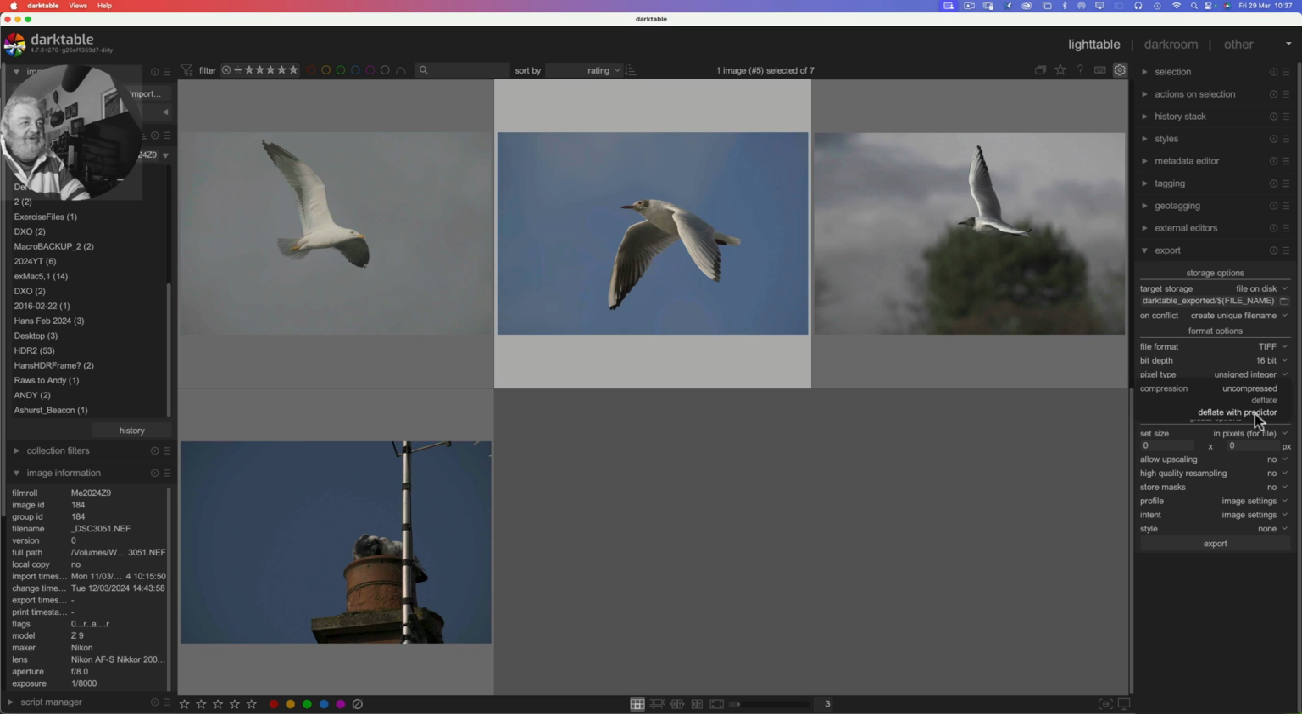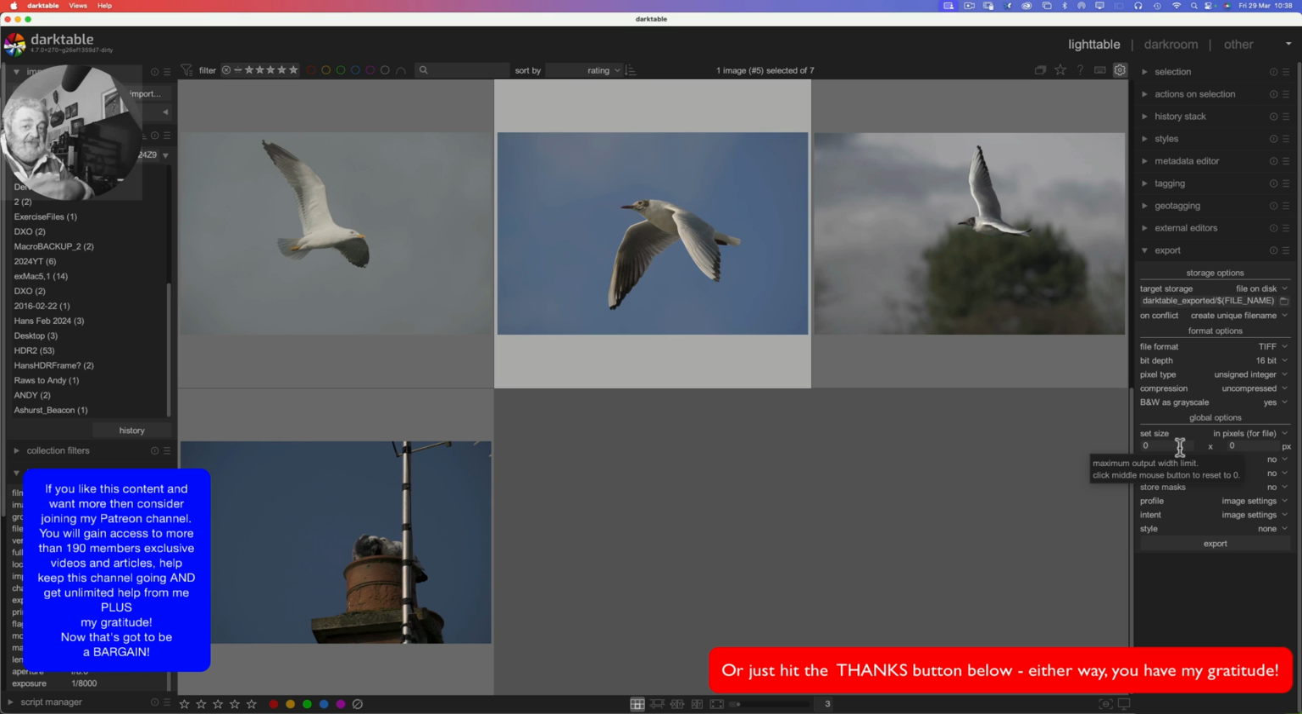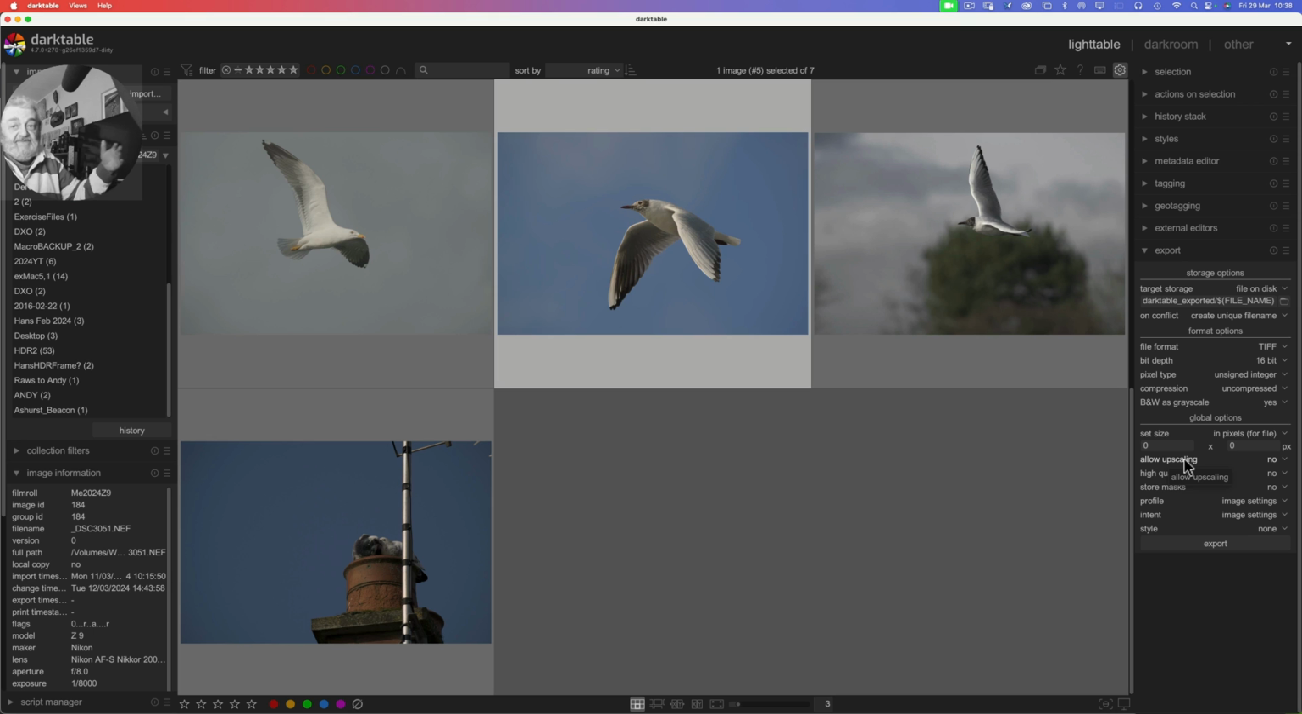Compression should be self-explanatory: deflate or deflate with predictor, or uncompressed. Black and white is grayscale. Defaults, yes, so just leave it at yes. Now, these global options, I'll demonstrate this in a minute because it's a little bit weird, but you can actually dictate the size. So you can basically shrink it to the required size, or you can allow for upscaling, so you can upsample it and produce a file which is actually bigger than your raw file in pixel dimensions. I would always keep that set to no.